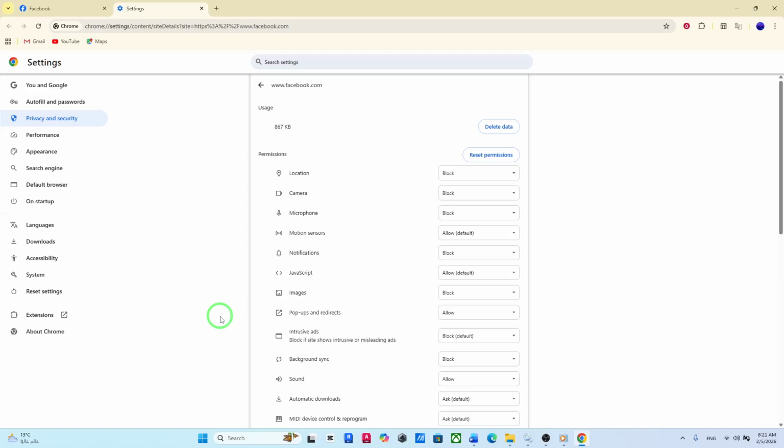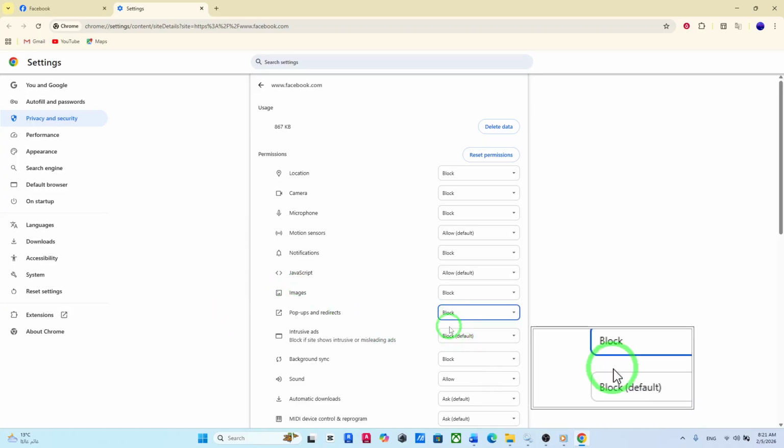Next to pop-ups, choose Block. This setting stops Facebook from showing any new pop-up windows or unwanted prompts while you're browsing. Once you do that, you can close the Settings tab and refresh your Facebook page.